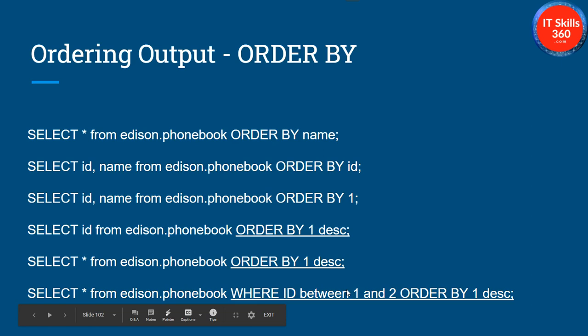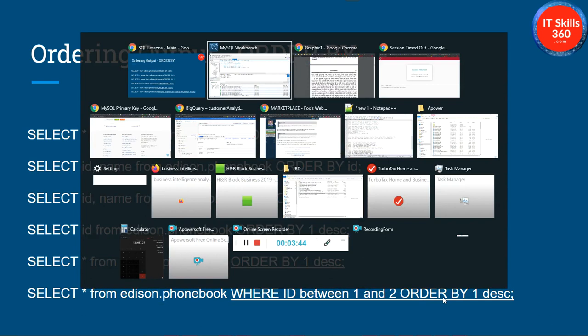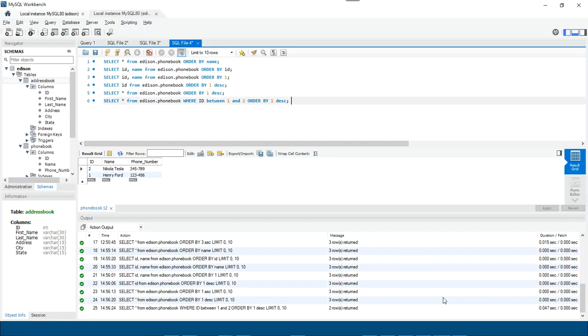So you can have all of these. You can add select statement, where clause, and order by clause together. So all of these combinations are available. Let's actually take a look at the workbench and see how it works out.